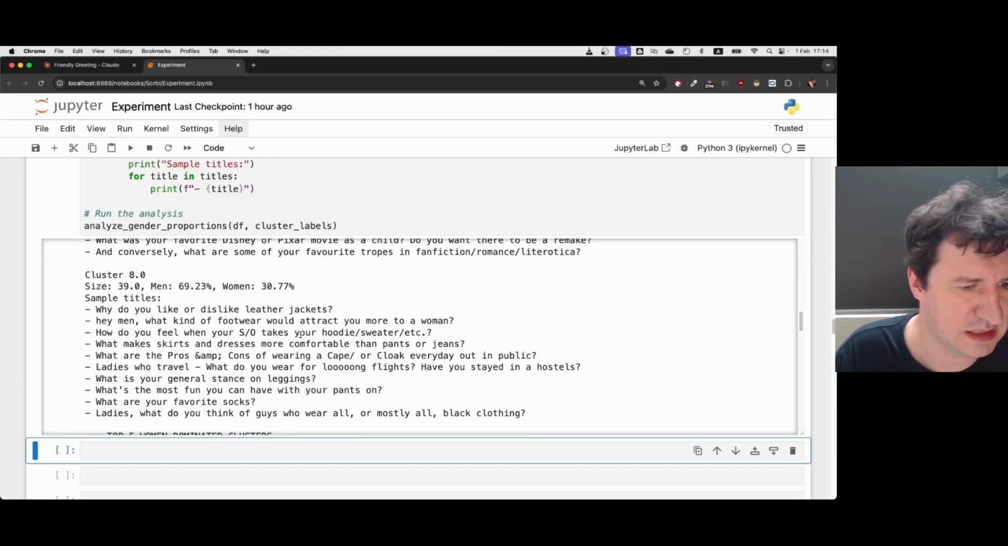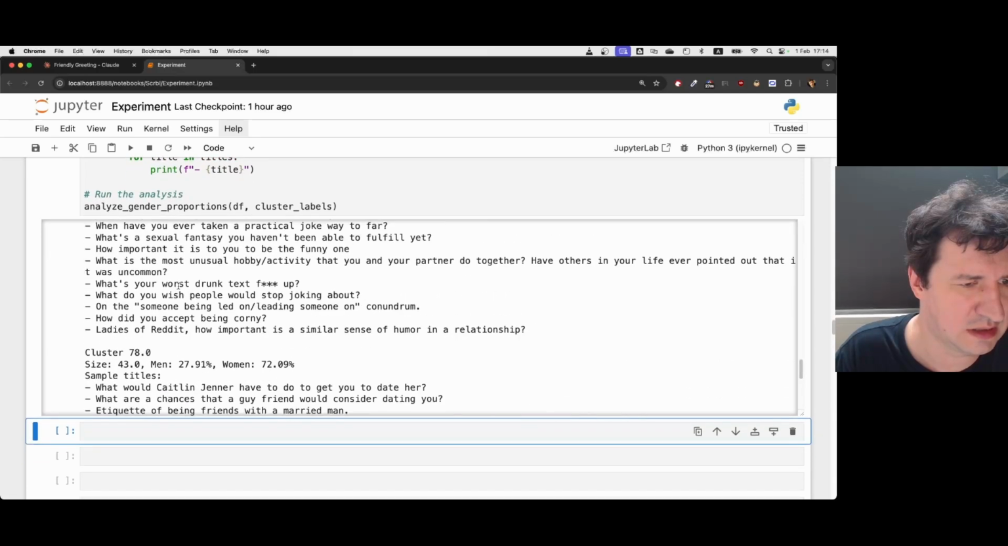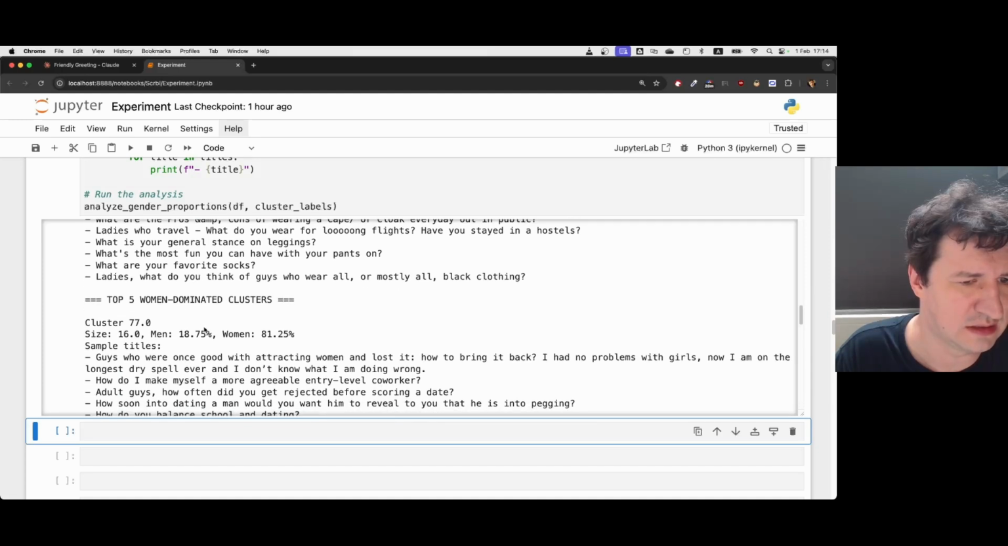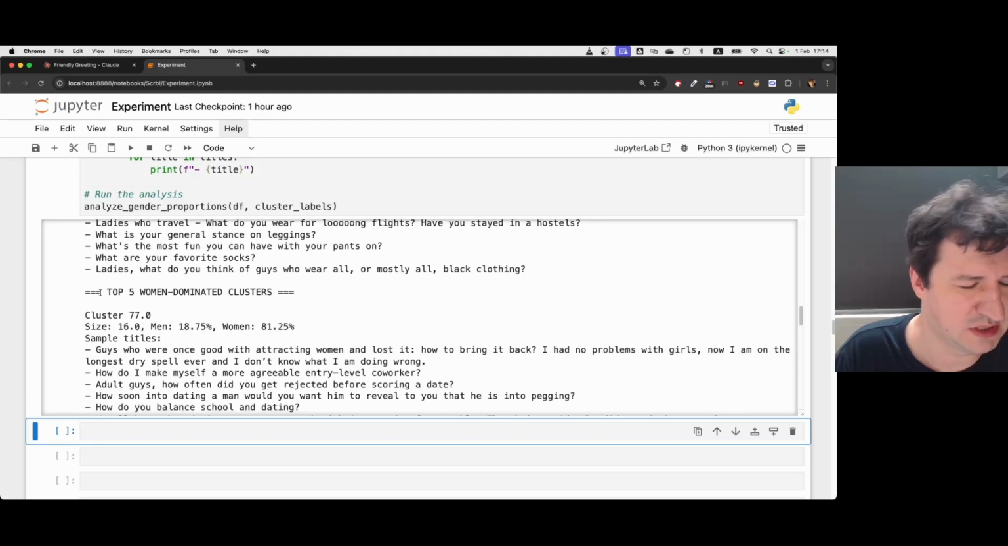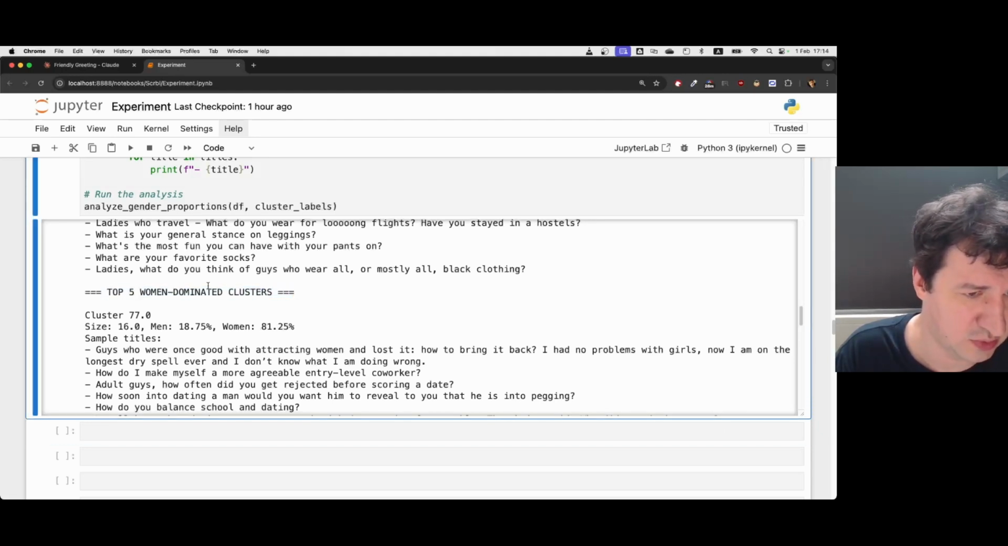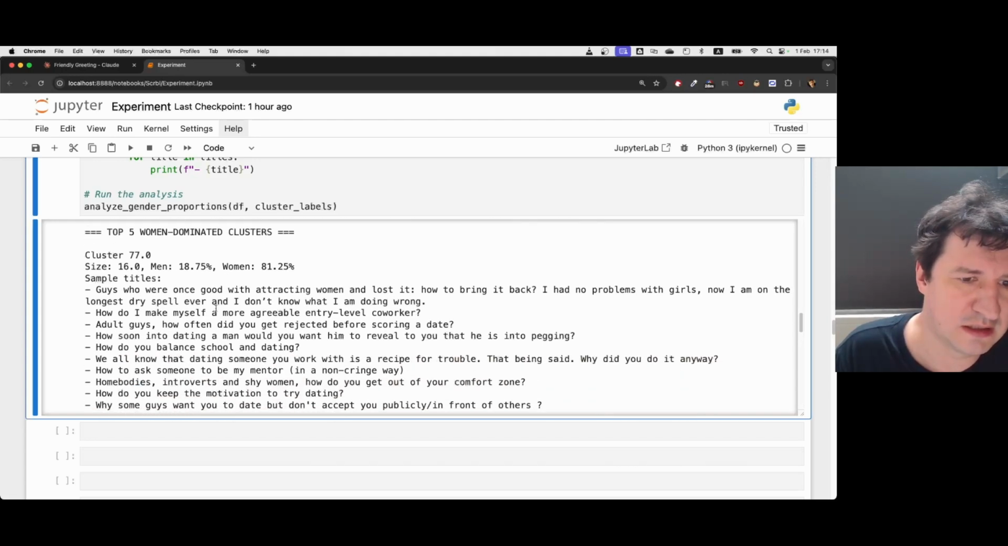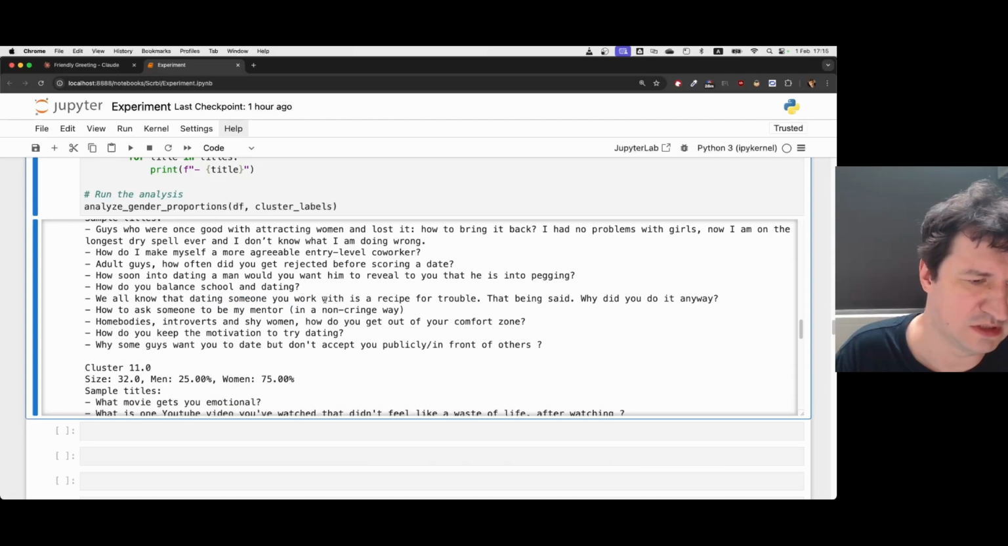And now let's move to the opposite side and look at what's asked. So this is the women-dominated clusters, but because it's incorrectly assumed what label is for what, this is actually not women-dominated clusters, but the most commonly asked questions on the Ask Men subreddit. So it's obviously about dating, balance school and dating. Yes, he lost a woman, rejected from a date, dating someone from work. So it's about dating questions.